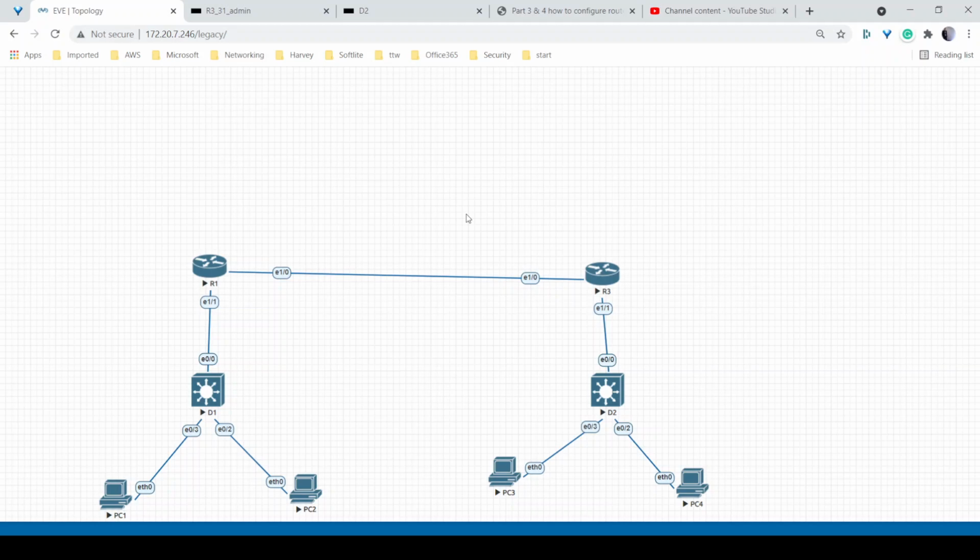This could be just one side of your building and you could have another switch here. You could have multiple switches here for redundancy, and that's where you can get into spanning tree and failover links and stuff like that.